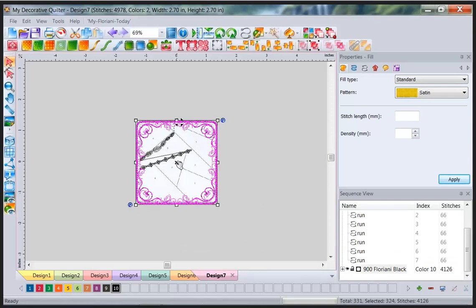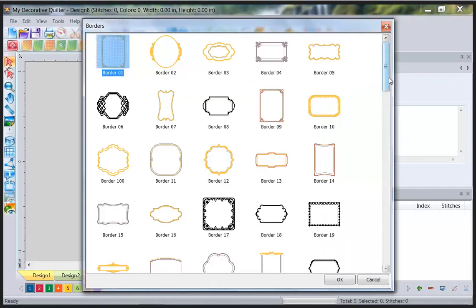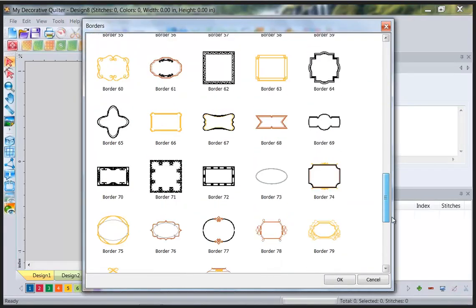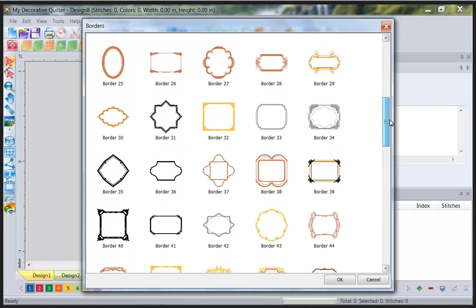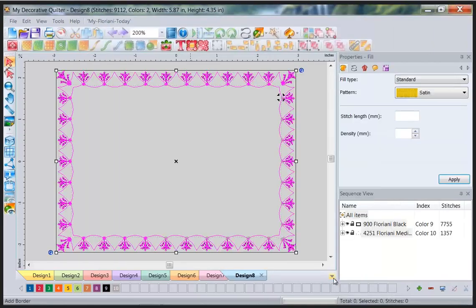But what I saw was 100 different quilt labels. So let's go ahead and get a new piece of paper, go back to our borders, and look at how wonderful these are. So we could come in here and pick any border we liked, say OK, and now with that done, it is fully rescalable, so I can make it larger or smaller.